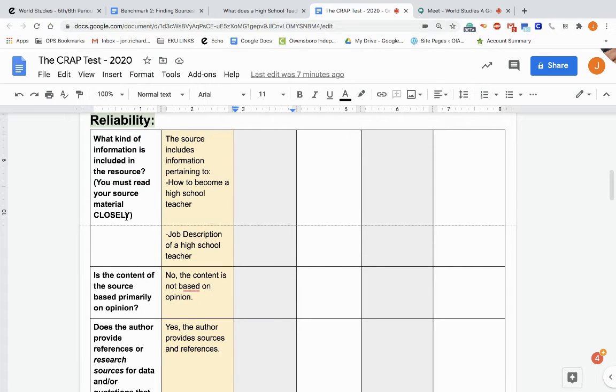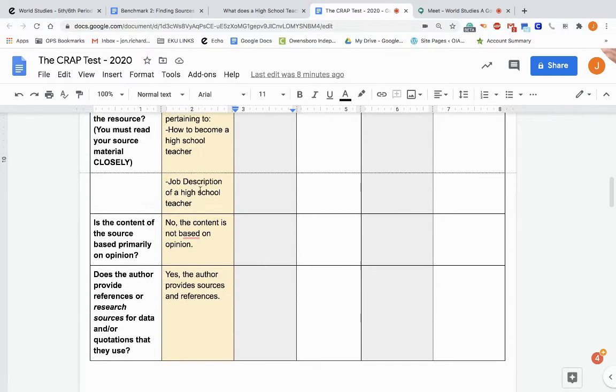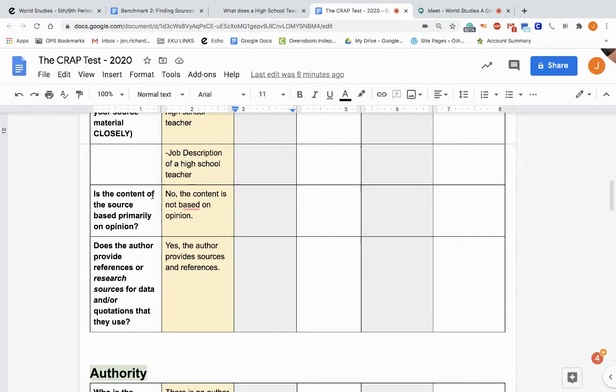And it says you must read this closely. You're looking for the big ideas, like what is it trying to tell you? And it's trying to tell me how to be a high school teacher. The next one is, is the content of the source based primarily on opinion? No, the content is not based on opinion. So is it fact or opinion? It's based on fact.